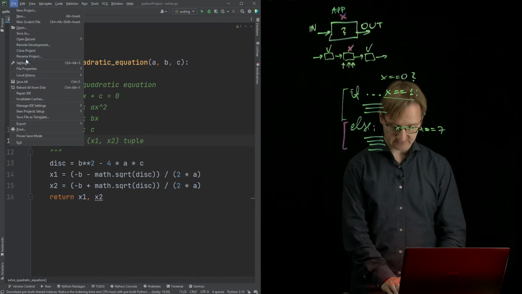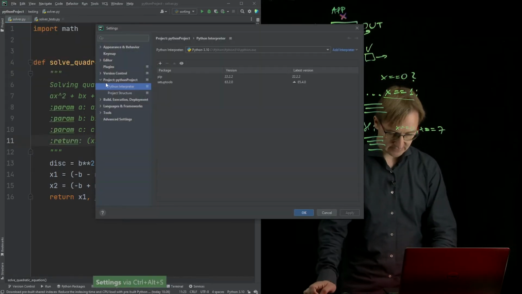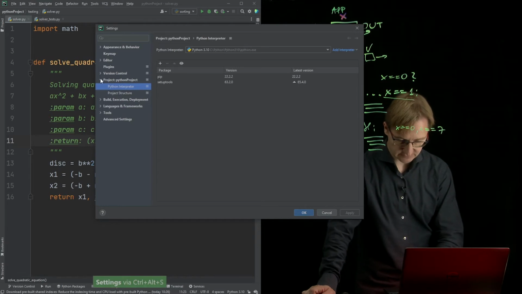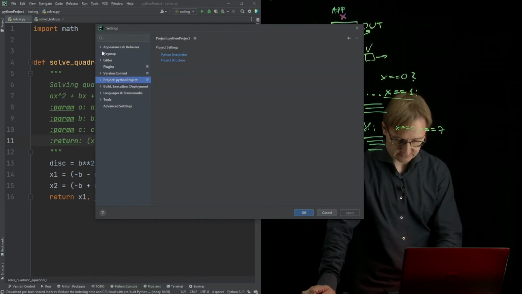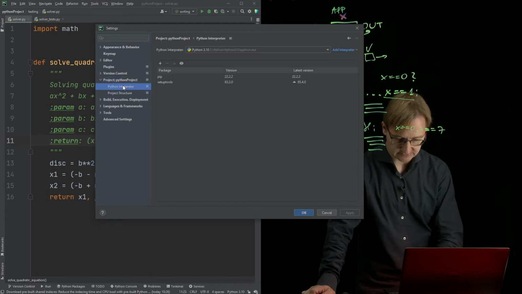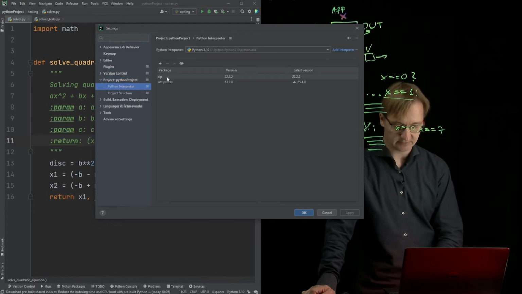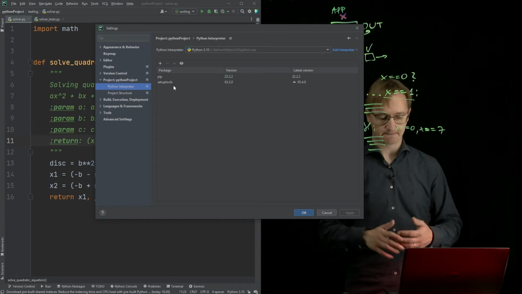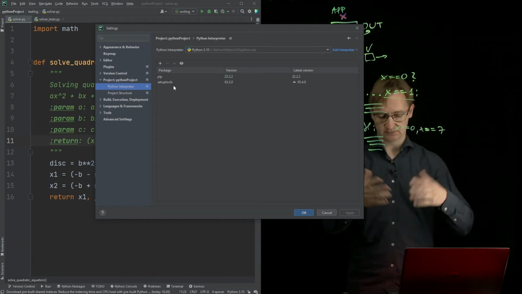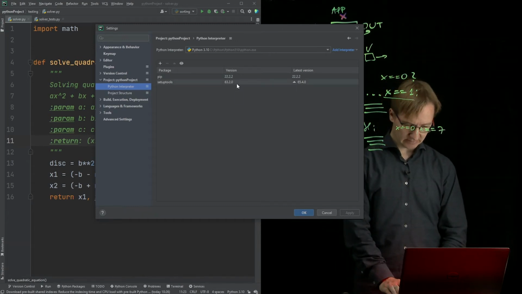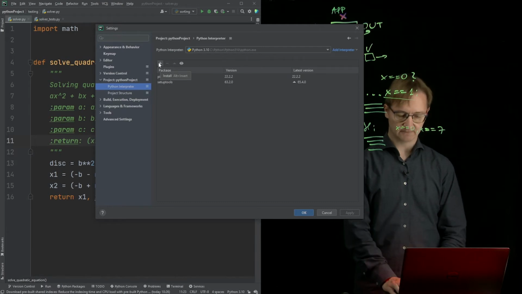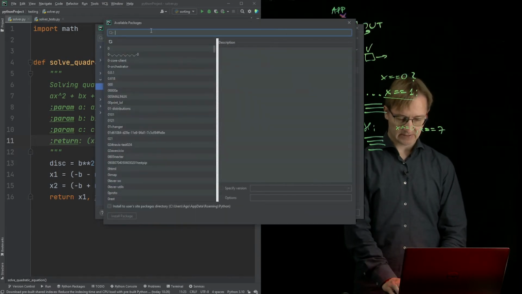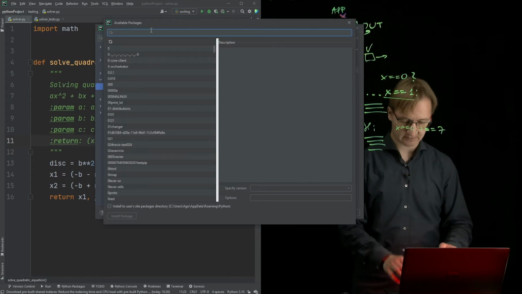So I take File and Settings and Python interpreter here. It's under Project in the Settings menu. There is this Python interpreter, and now I see all my packages which are installed in my Python environment. And now I should have this plus sign here, which installs new packages. And it opens a new dialog where I can write in PyTest.